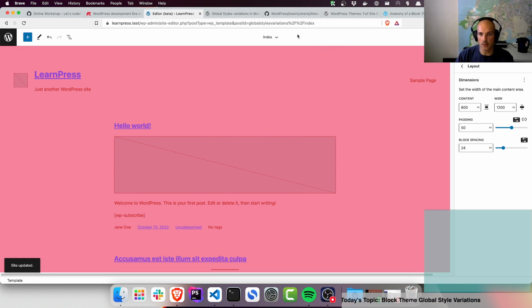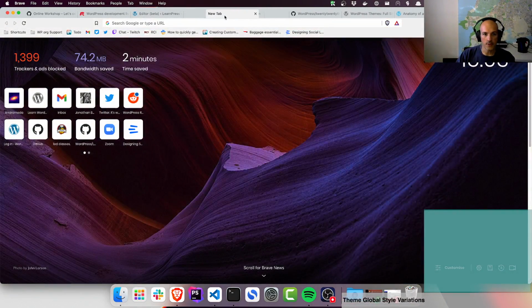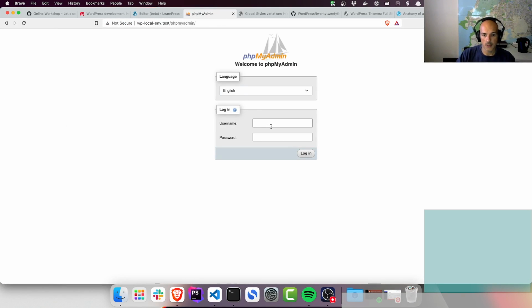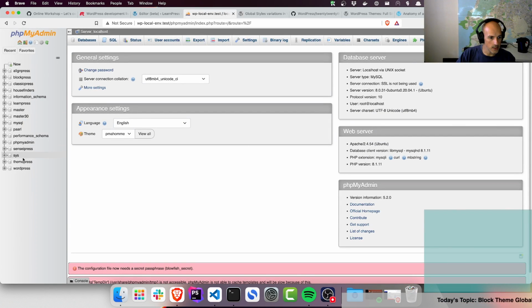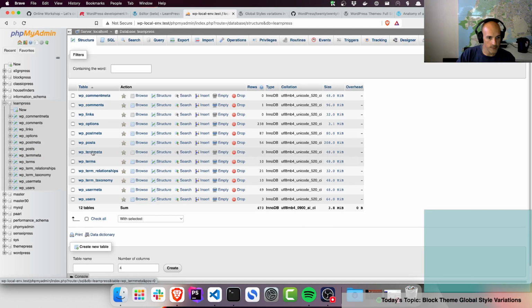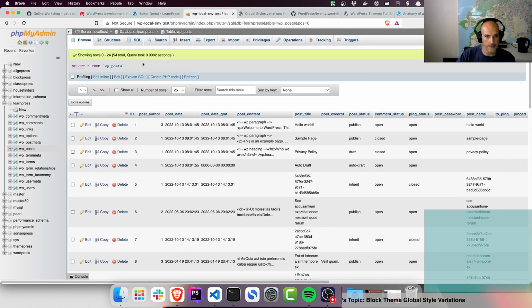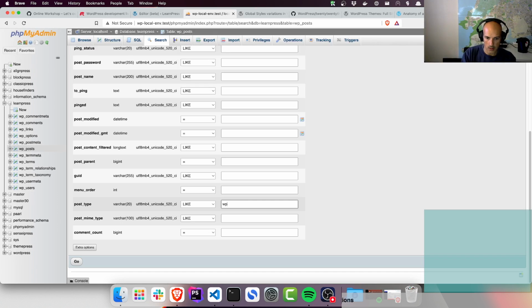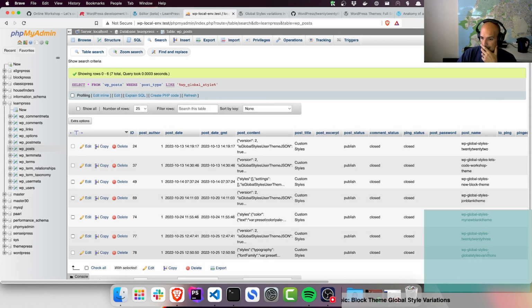And I'm going to just show you all what that looks like before I go any further. So if I open up my local environment and I have phpMyAdmin installed, and my local password, and I go into the database for the site, and I go and find the posts table, and I do a search for post type. I think it was WP Global Style. I'm going to use the wildcard characters just to help me along there. And hit go. There we go. So there's the last one.